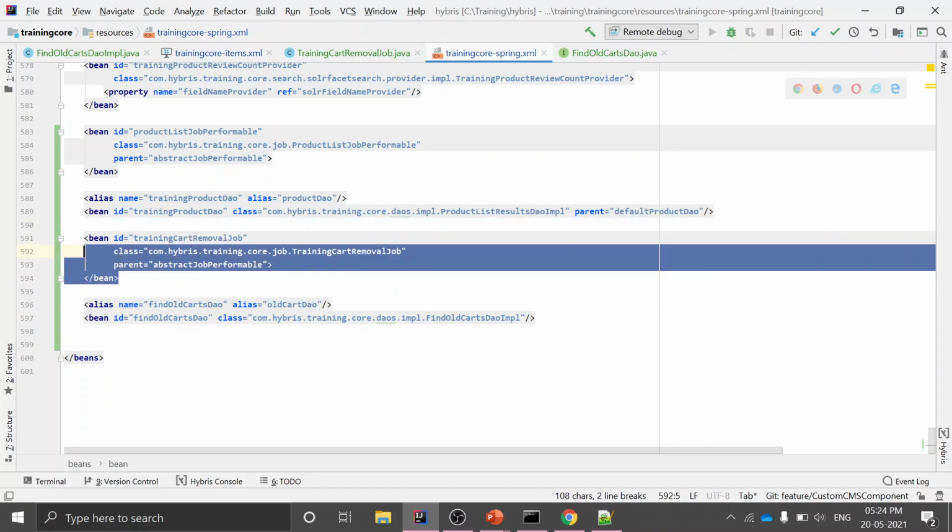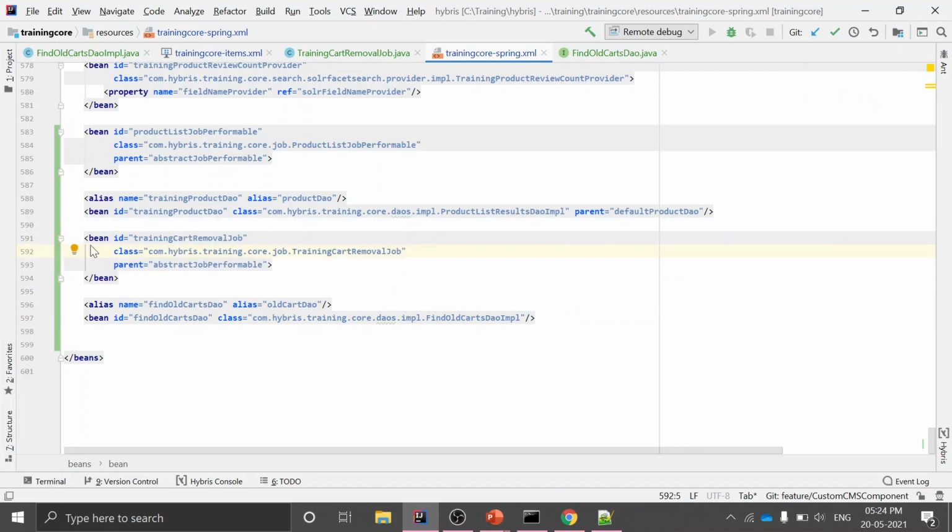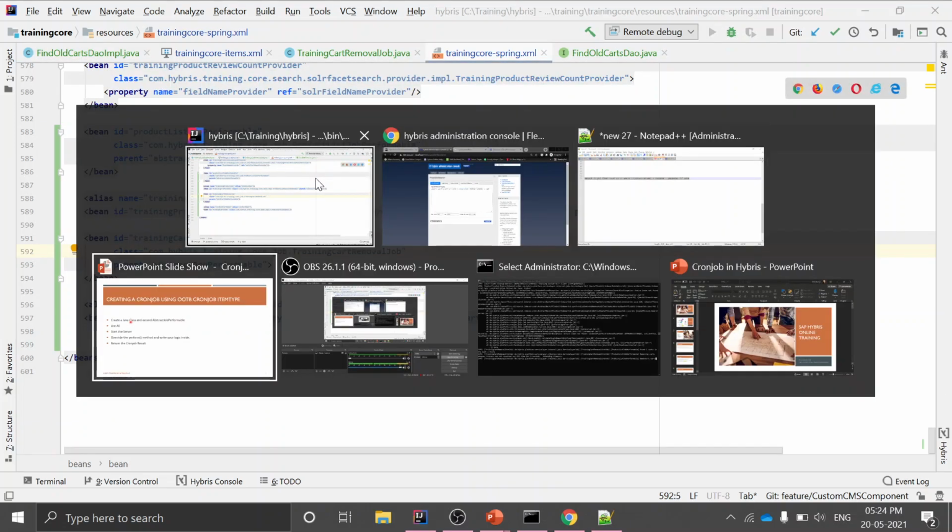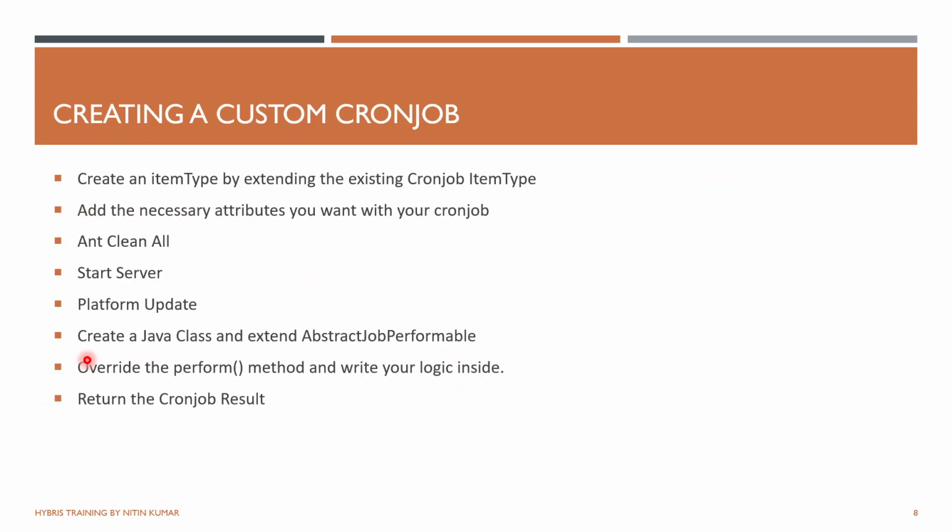Same. So your cron job instances are created in the Java file. Now we need to run these instances, and for that we need to give the configuration and everything via impexes. So next part will be the impexes. Once you are done with these points, just do ant all and everything and start the server.